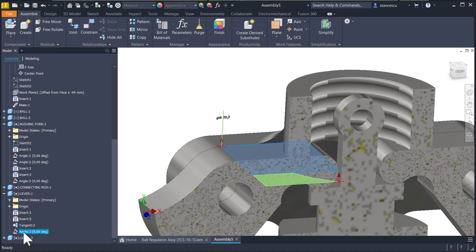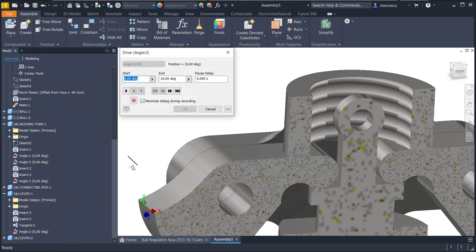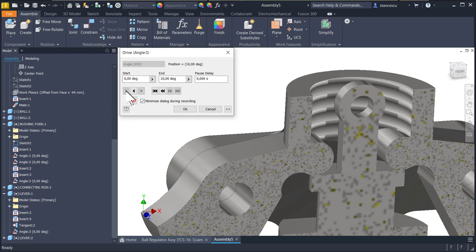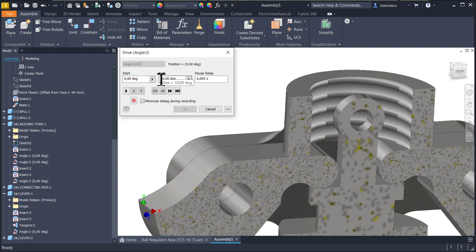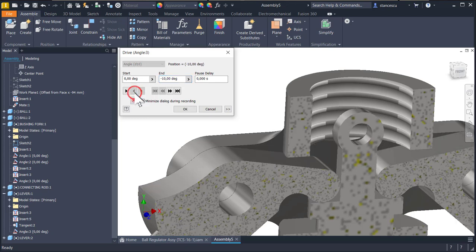You see this constraint and this constraint are half of a full constraint. Okay, I want to apply drive to this angle to apply rotation of 10 degrees. 10 degrees is by default. Let's see. Oh, this is not our direction, so I place minus here. Then I rotate and I have what I want to have.